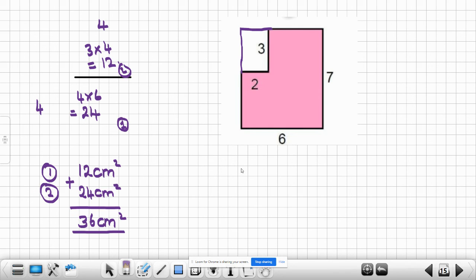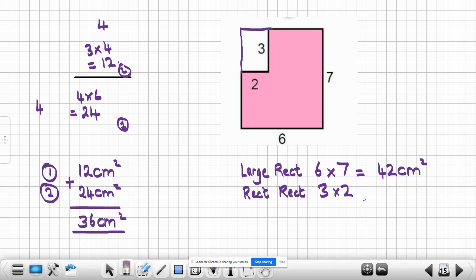And that rectangle, let's call it the large rectangle, is a 6 by 7. So the area is 6 times 7, which is 42 square centimetres. But there is a small rectangle missing. So I need to work out the area of the small rectangle, which is 3 times 2, and that's 6 square centimetres. And then I need to take that away because it's missing from the big rectangle. And that gives us an area of 36 square centimetres.